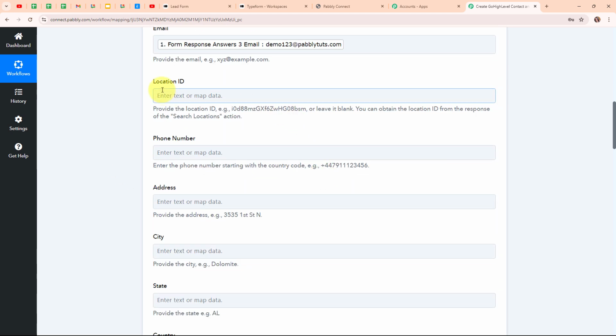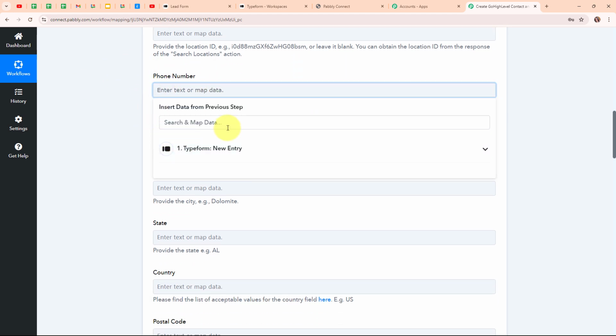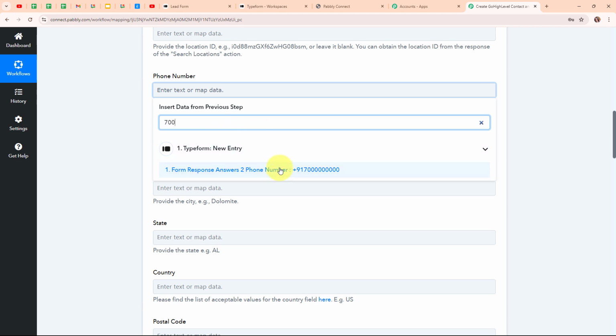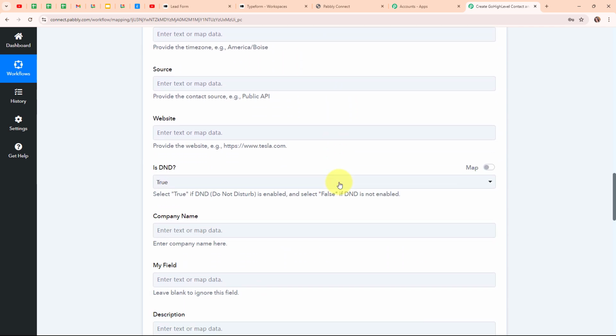Moving forward, here this location ID is not a required field, so I'm going to leave it blank. But if you want to add the location ID, then you can do it as per your need. And then here for the phone number, I'm going to map my lead's phone number. So this is my lead's phone number. Moving forward, again this address, city and some other fields are not required fields. So here I'm going to leave them blank.